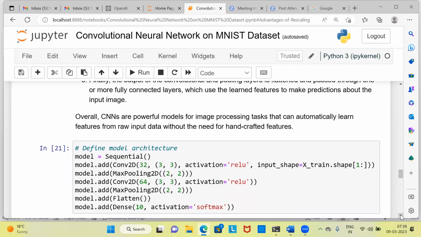Let's now specify the model architecture. This is like the blueprint of the CNN model. Let's try to understand this in depth so that we are very, very clear with each and every concept here.